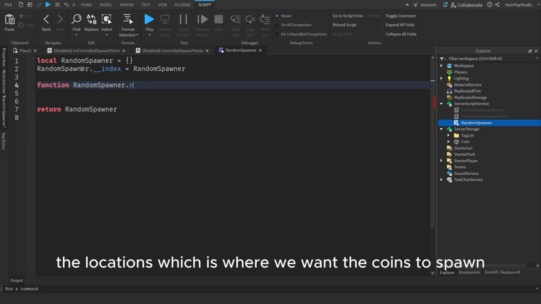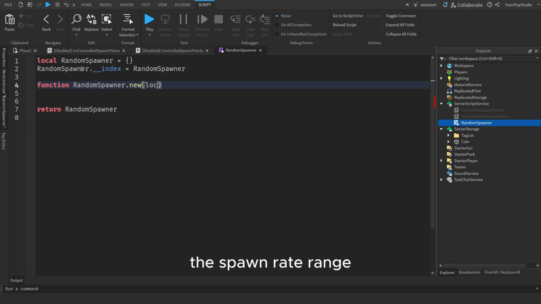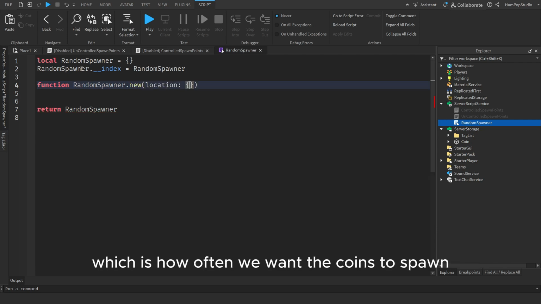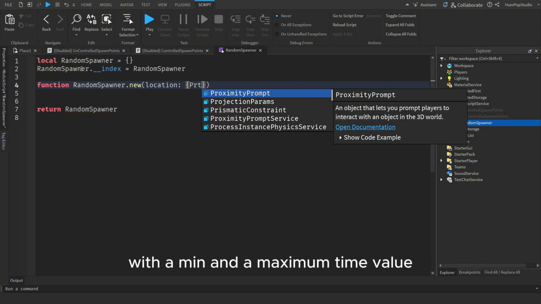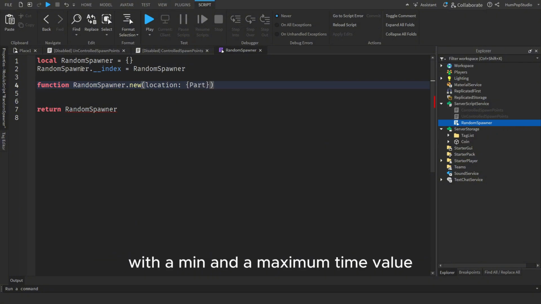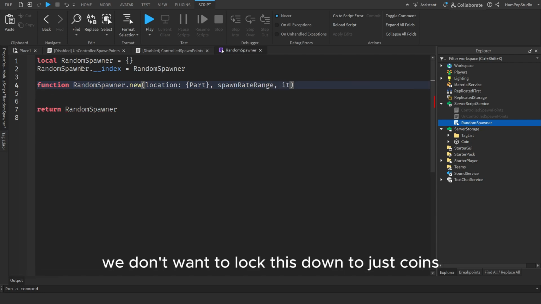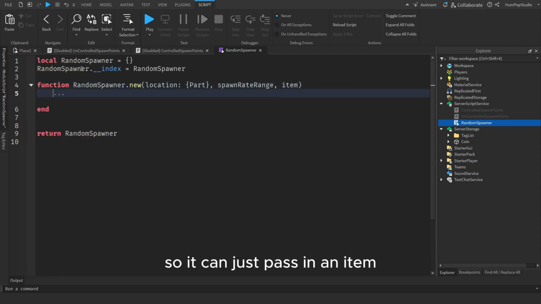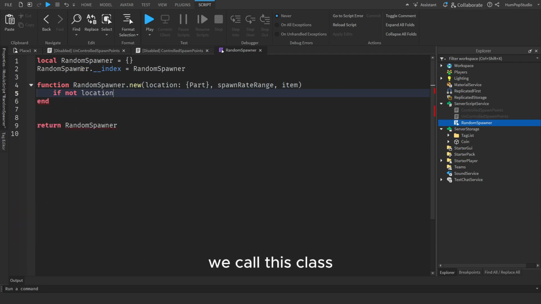The locations, which is where we want the coins to spawn, the spawn rate range, which is how often we want the coins to spawn, with a min and a maximum time value, and the item which we want to spawn. We don't want to lock this down to just coins, so we can just pass in an item and have something different every time we call this class.